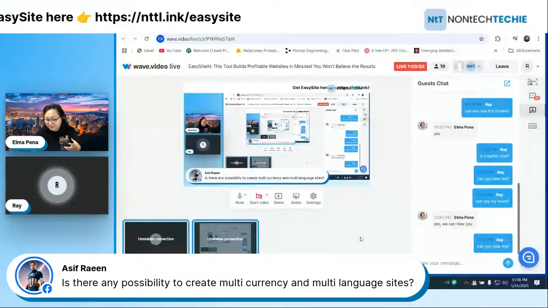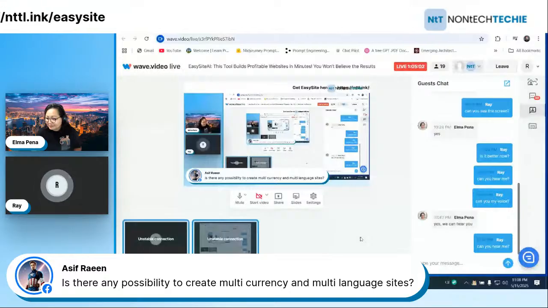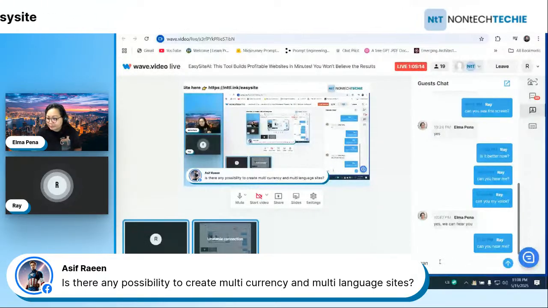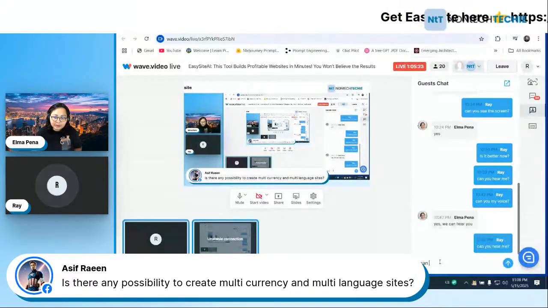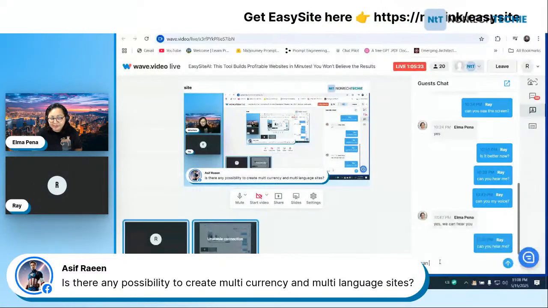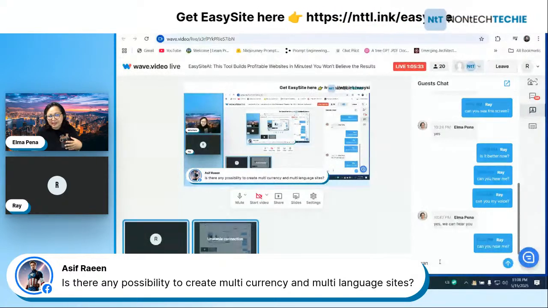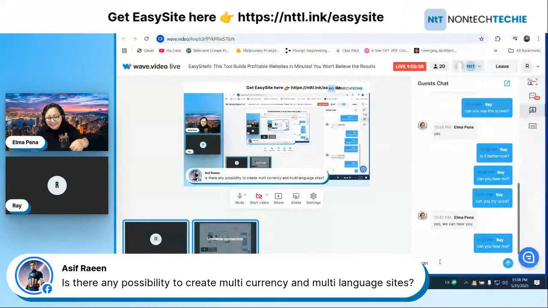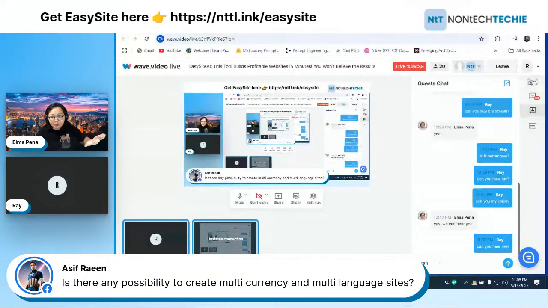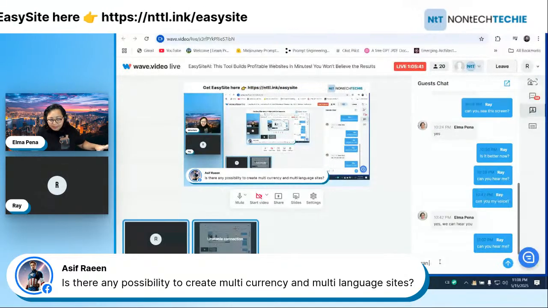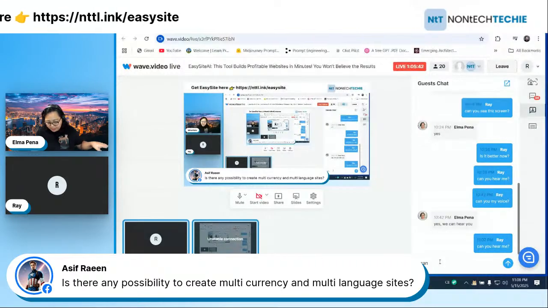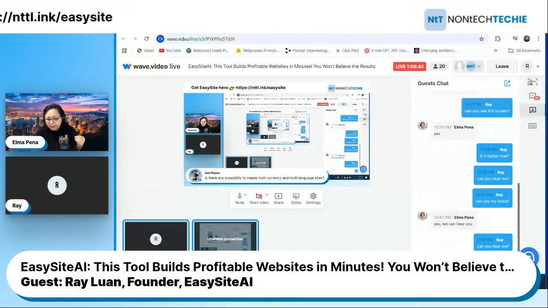Oh yes, we definitely can create multi-currency. But multi-currency is about payment, right? So if you set up your Stripe with multiple currencies, we can create multi-currency and multiple language sites. You need to set up your payment gateways with multiple currencies too. That's very important. Not just the website, but you also need to do work on the payment gateway provider.